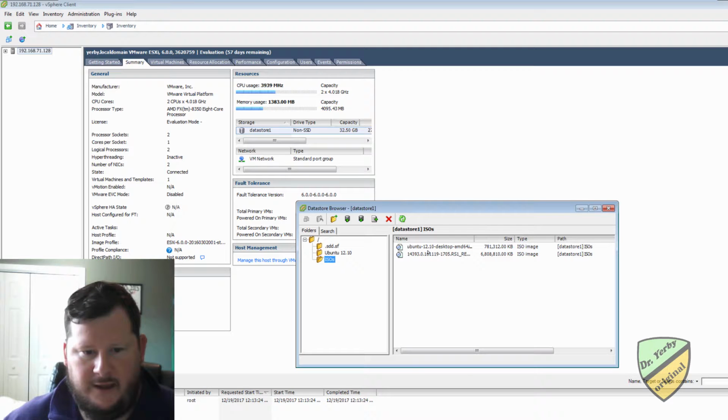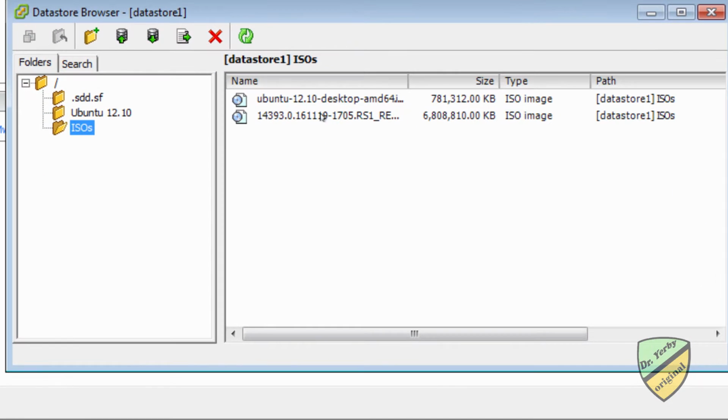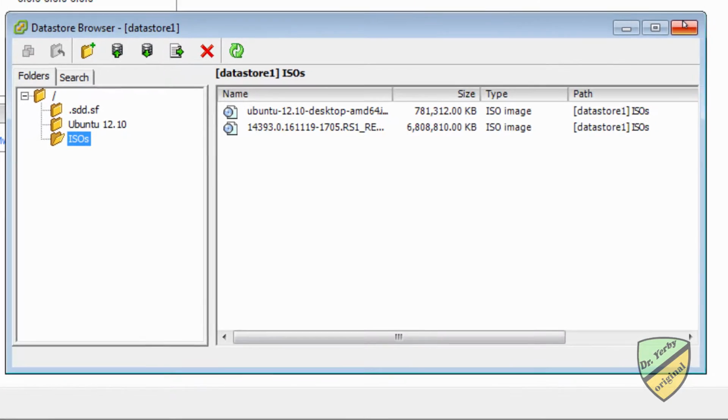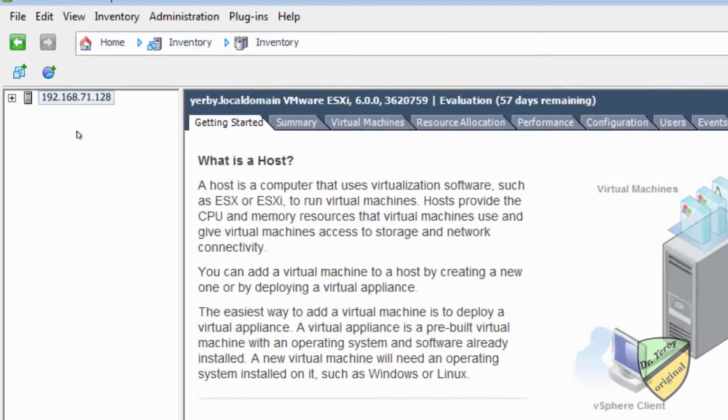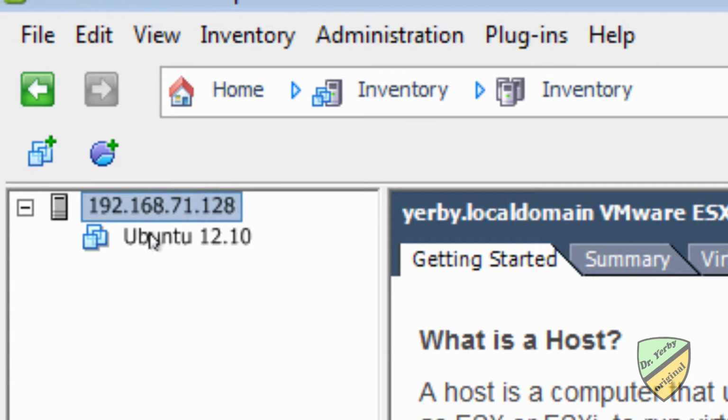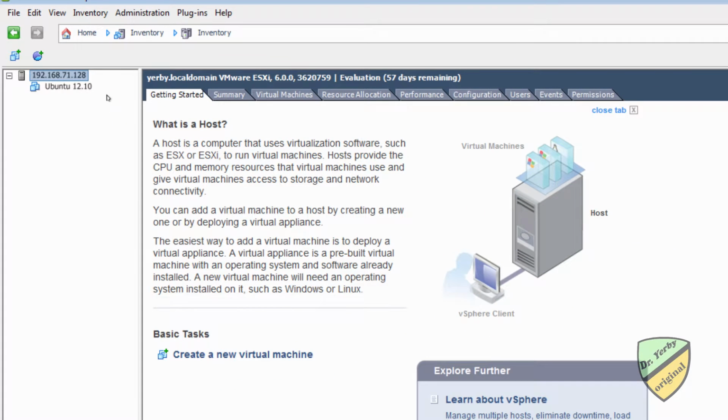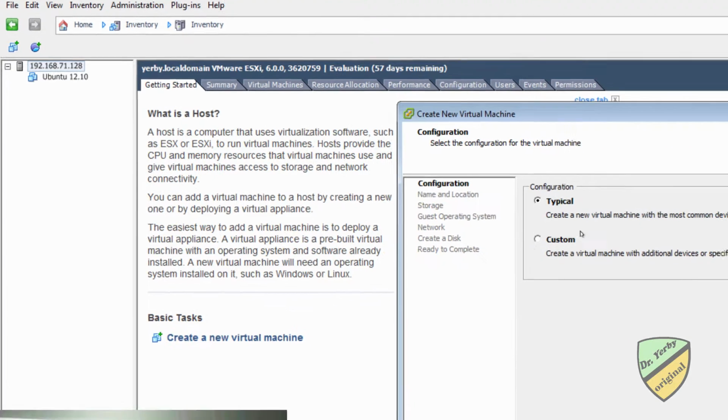Now I have the ISO file uploaded, so it's this long name. I didn't bother to rename the download file. So I'll go ahead and close out this data store, and now I'll go back to the home page. I can see over here in my inventory that I currently have an Ubuntu 12.1 machine. So I want to create a new machine.